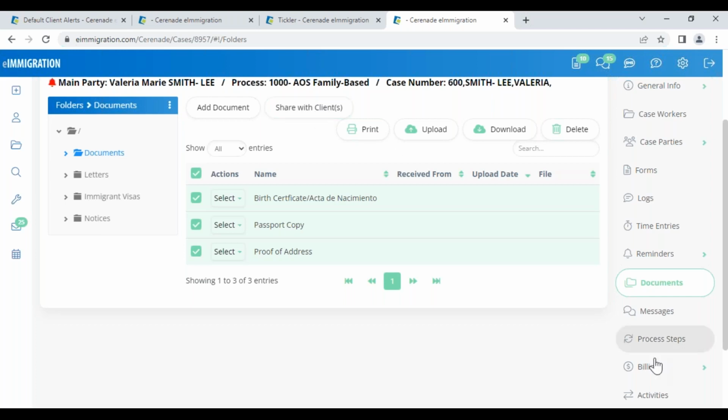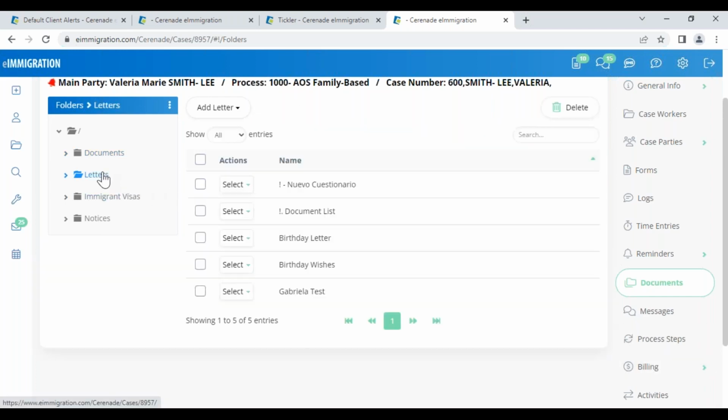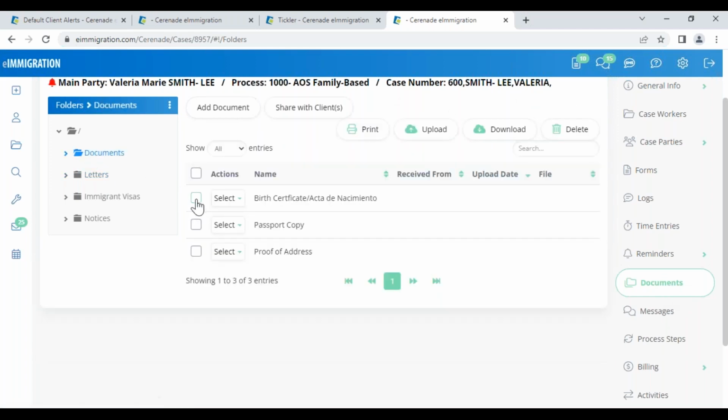And you can also click on letters. If you have a document like a cover letter or any email, you can also either make this PDF, Word, or email it from here. I don't know exactly what document you're referring to, but you can send a reminder, you can send an actual file, an attachment. Again, all you need to do is select the file, click share with client, and they can access the document via their client portal.